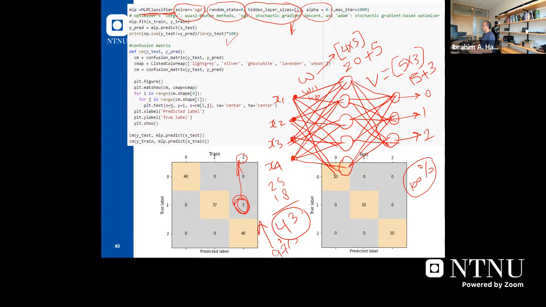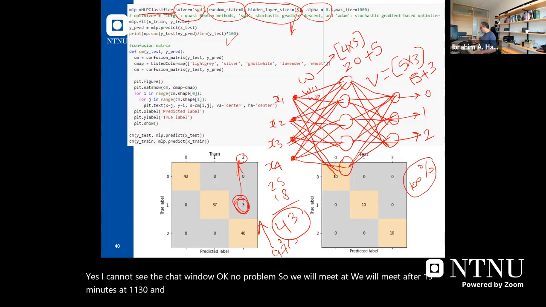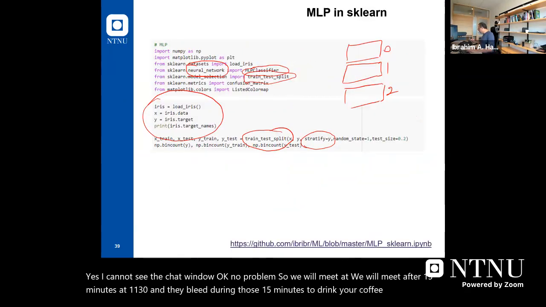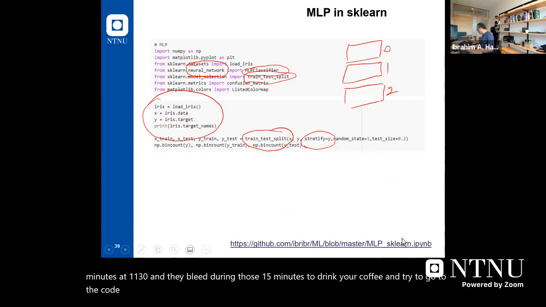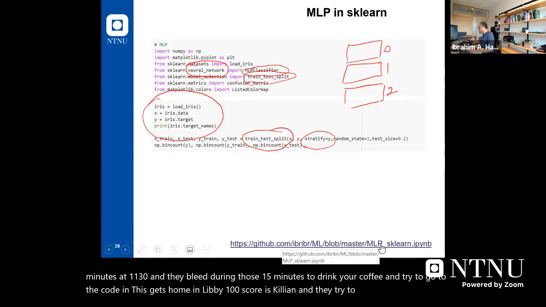Yes, I cannot see the chat window. Okay, no problem. So we will meet after 15 minutes at 11:30, and during those 15 minutes please drink your coffee and try to go to the code in this GitHub MLB_sklearn, and try to run this one more time and try to make some changes.